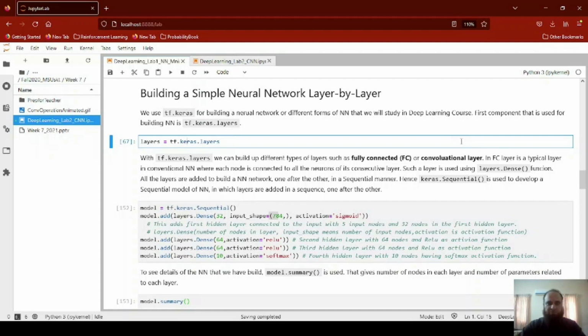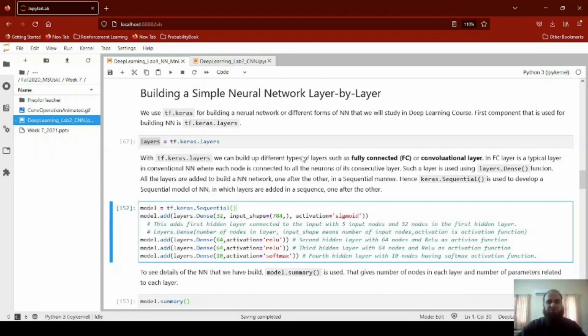So we get an object of keras.layers in this variable, and with the help of this layers variable we can build up different layers in a neural network. All those layers in this neural network are fully connected layers, and they are connected one after the other in a sequential manner.